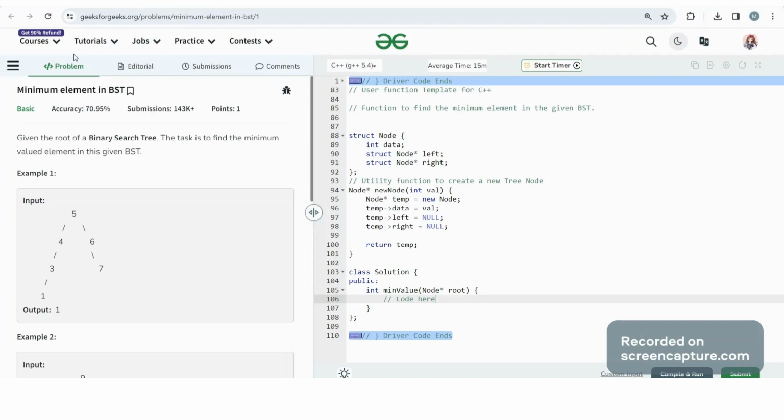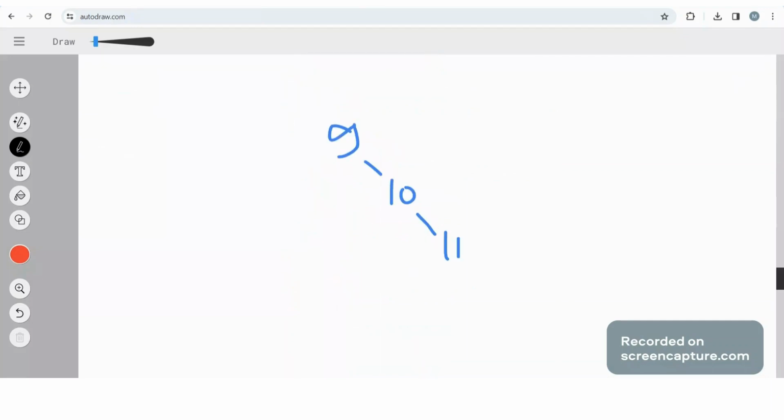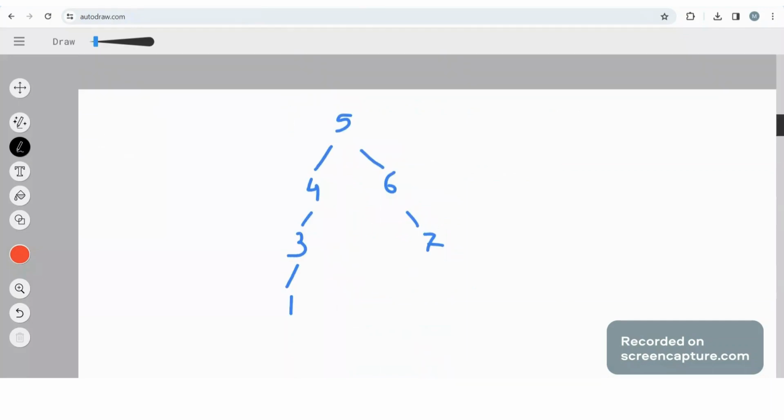This is the GFG POTD question, minimum element in binary search tree. So the problem states that given the root of a binary search tree, our task is to find the minimum valued element in the BST. So let's solve this. I've taken these two examples that were given in the question itself.